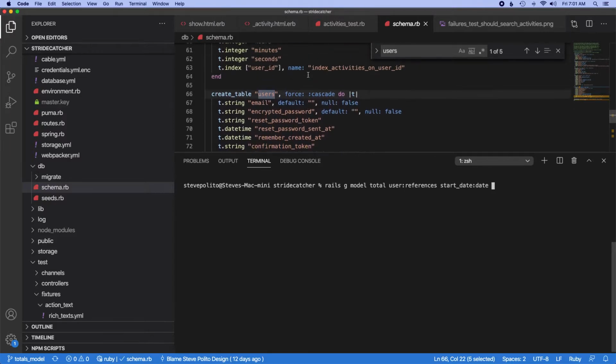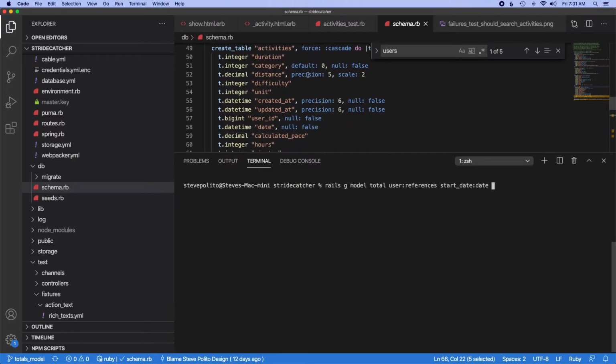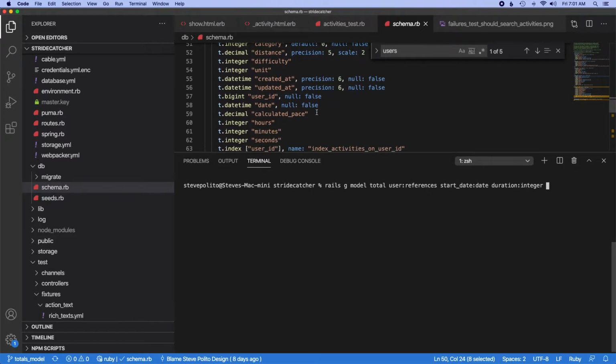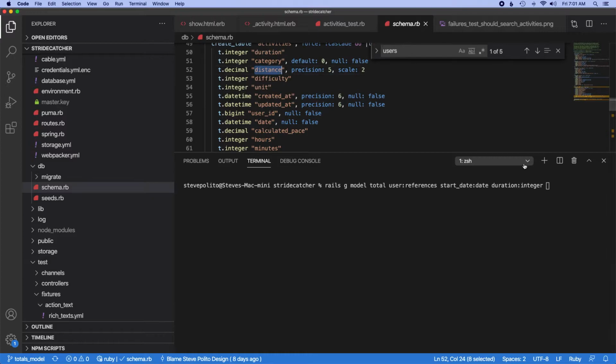What else do we need? Well, going to the activities column or table, we do want a duration, and that should be integer. And we're also going to want a distance, and that's going to be similar to how we do it here. So I'm wrapping this in quotes because we're going to pass in these other parameters here. So we want to do 5 and 2. That's just so it has a precision of 5 and a scale of 2.